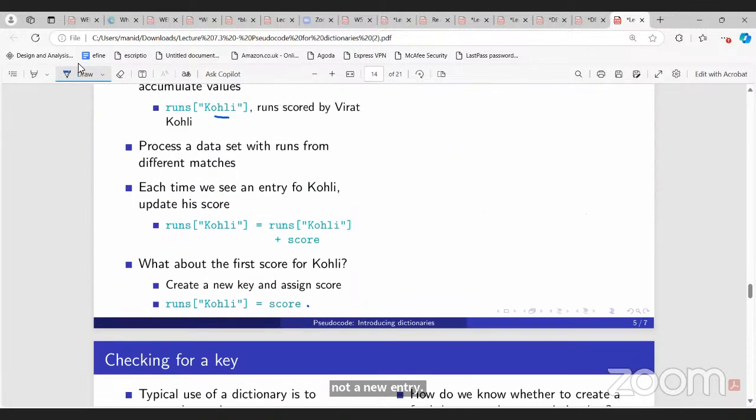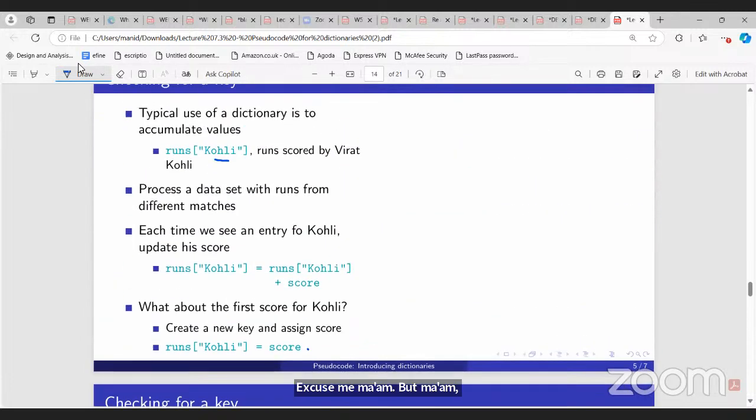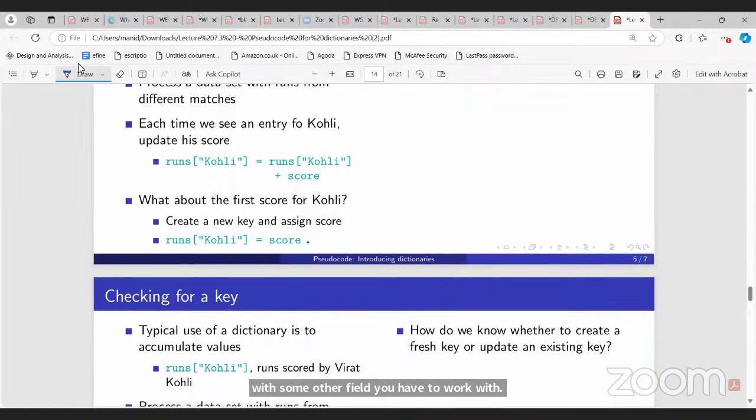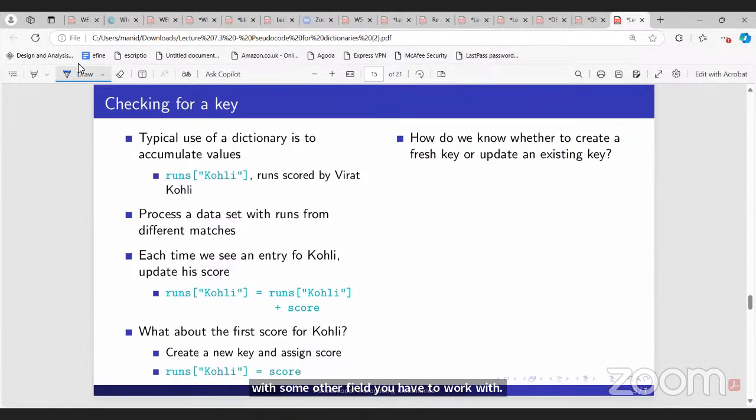Excuse me, ma'am. But ma'am, what if we want to create a dictionary where I want to enter the runs scored by Kohli in different matches separately? That is, maybe in match one he scored so and so, then in second. Then you have to create such keys where the keys are still unique. Then you cannot use his name as the key. Okay, some other field you have to work with. Okay, ma'am. Maybe the match number would be the key. Okay, so in that match number, different values will be assigned accordingly.